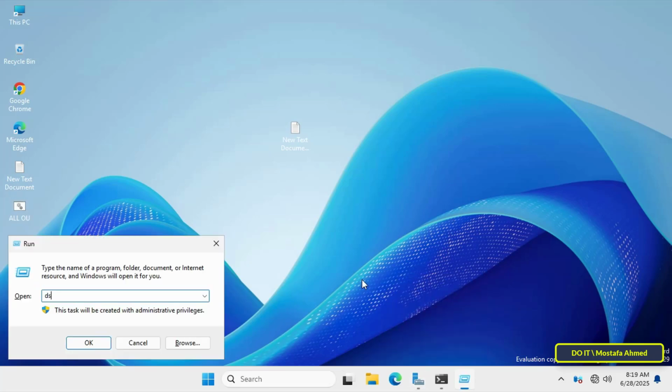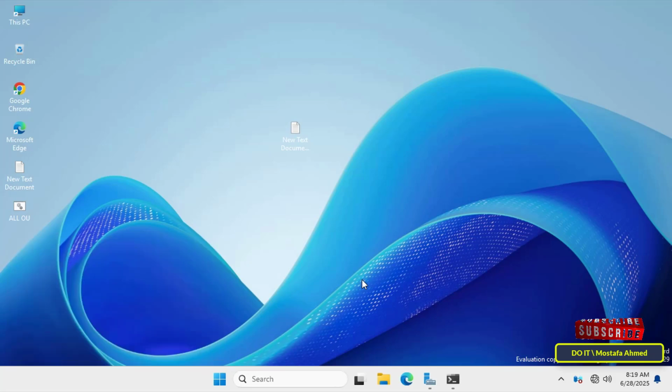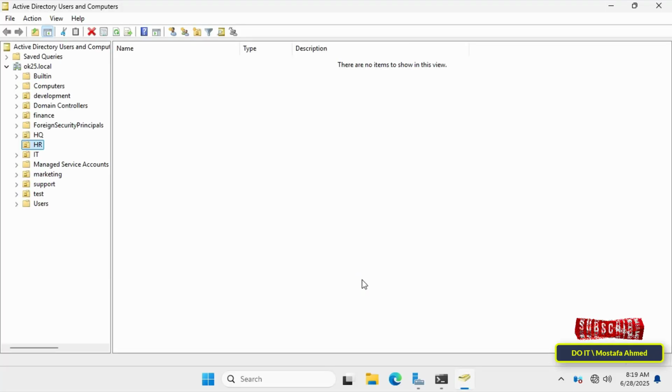Then open the Active Directory Users and Computers console again to verify that the organizational units that we created through the batch file were created immediately. You should find all the organizational units added to your Active Directory. That's all for today's video. Creating organizational units via the command line is a fast and scalable method that helps system administrators in restructuring.